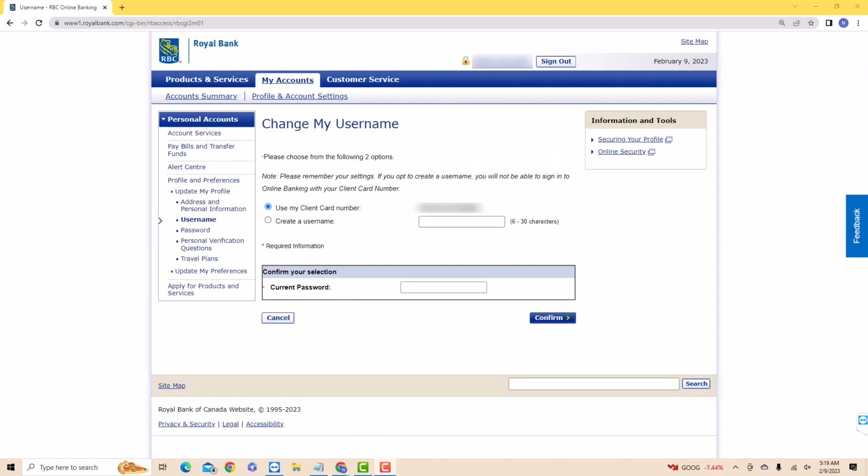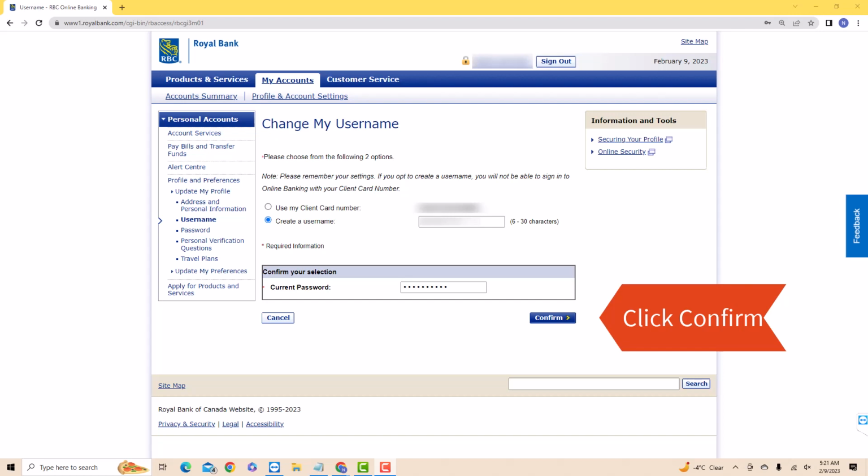To create a username, click on radio button beside create a username. Then on the field provided, enter the username you wish to use. And to confirm your selection, you have to enter your current password by entering it on the field provided. After entering, click on confirm. That's how you create a username for your RBC online account.